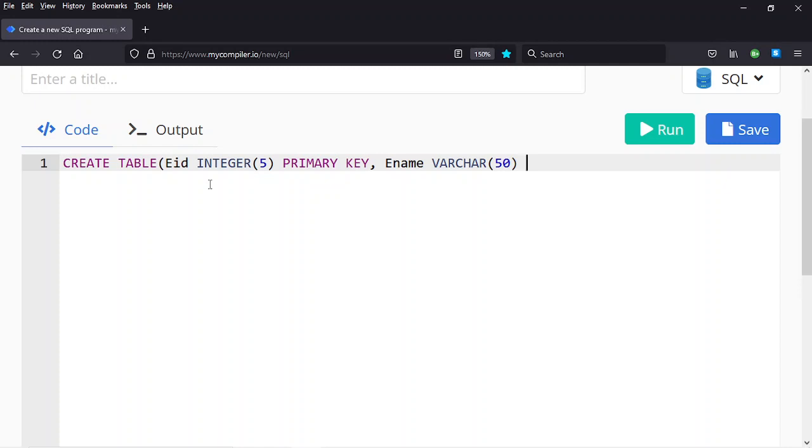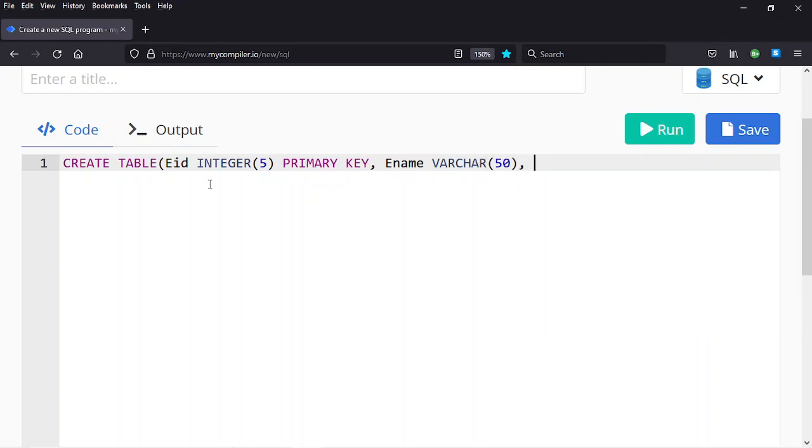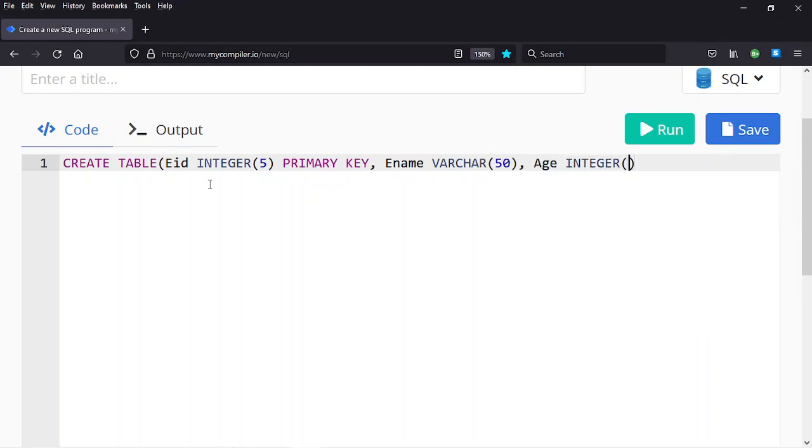From an examination perspective, you will be told about all these things. And next I want the age, so I need to give a comma here. Give a comma, I say age, and the age, of course, it has to be an integer. So I'll say integer, and of course nobody can have an age value which is more than 3 digits. So I'm going for a size of 3 for age.